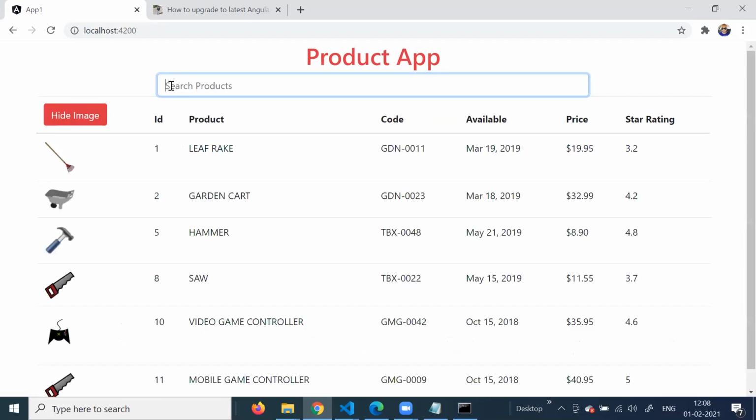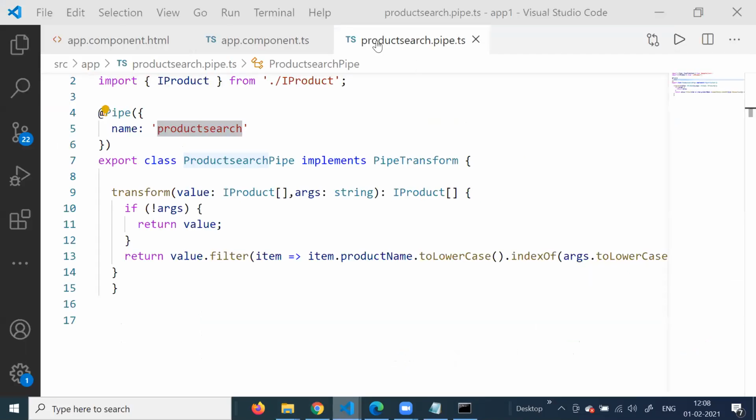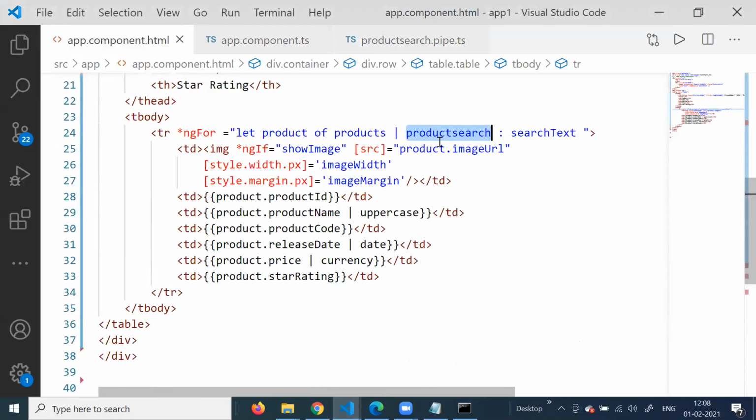So here we have created a custom pipe. Mainly you create a custom pipe for this functionality, search and filter. Otherwise, many pipes are given to us by Angular, like the uppercase pipe, which we are using here. So here we are using one custom pipe, product search, then the uppercase pipe given by Angular, then the date pipe, then the currency pipe. Okay, so this is all about pipes. I am ready to take questions.